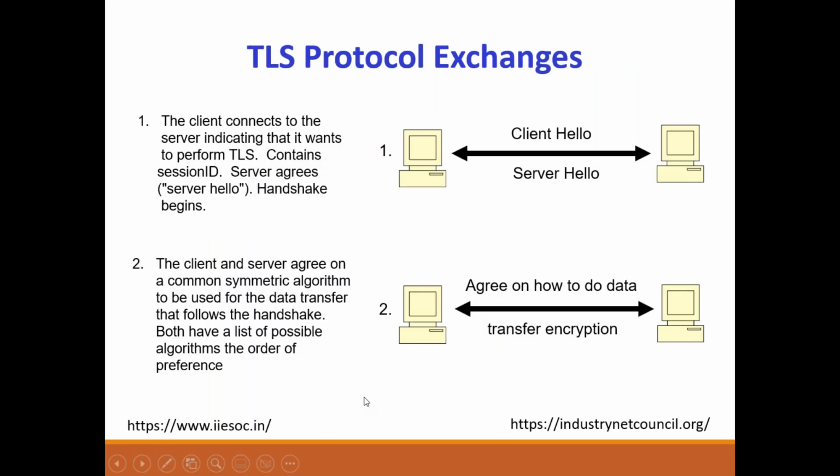So let's talk in detail on what it is, how these packets work. As I say, the first thing that the client sends, and it has to be the client who initiates, is that he says, I want to start this connection, and I want to do it using TLS, and it has a session ID in there. And the server has to agree to that. And what they're agreeing on is the common symmetric algorithm that they're going to use.